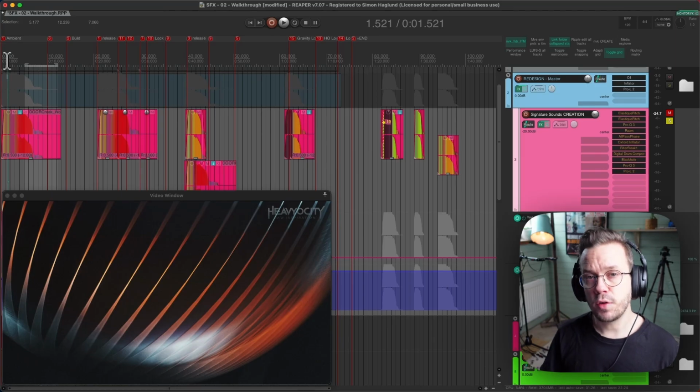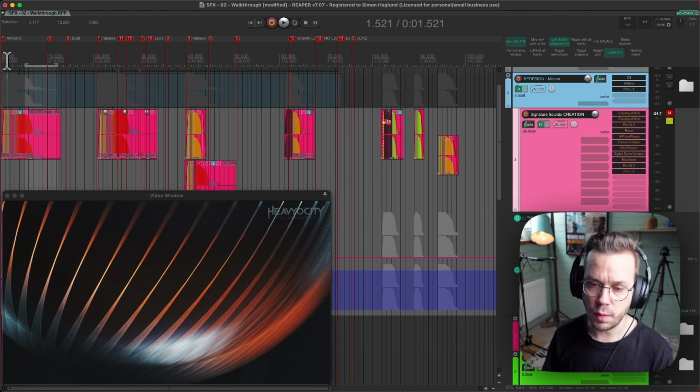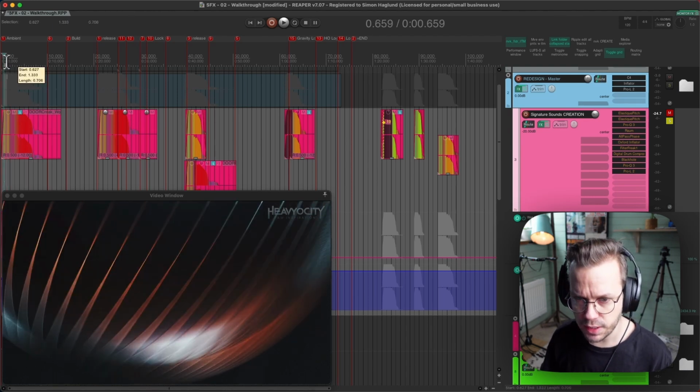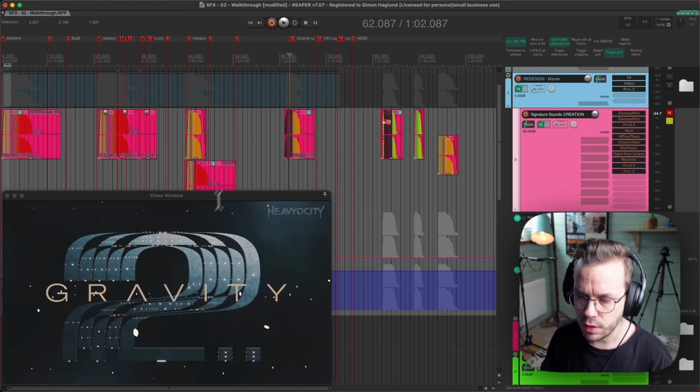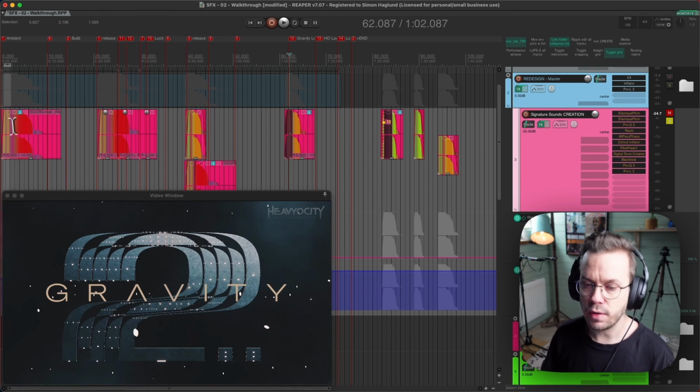So the assignment from Heavyocity was to create a signature sound that evolves over time. It should start playing here at the beginning where we see these really cool textures coming out, and then it should land here one more time when the final logo plays, and over time in between there it should play multiple times and evolve over time.